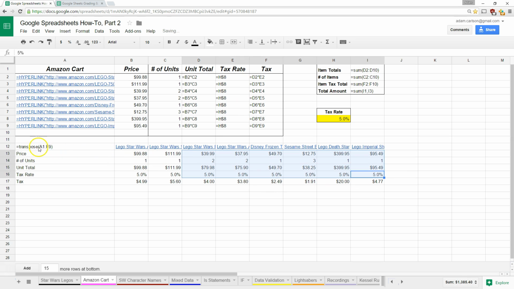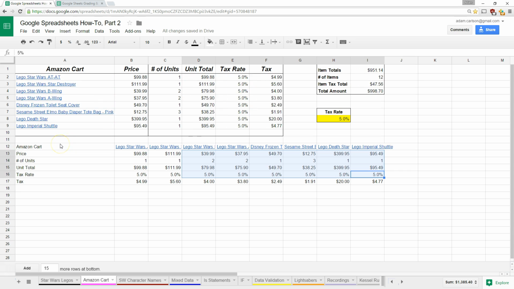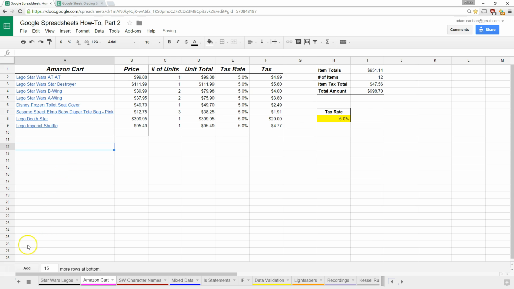Instead, you have to find the root cell, which is right here. I can see that with my control tilde toggle. Here's my root cell. If I delete that, that's how you have to delete the transpose.